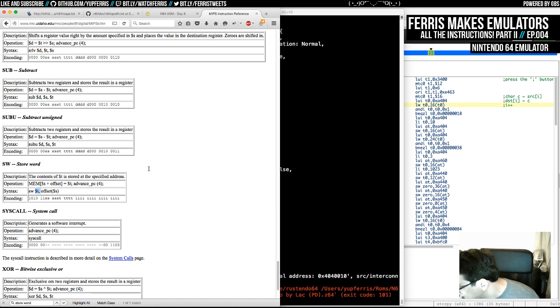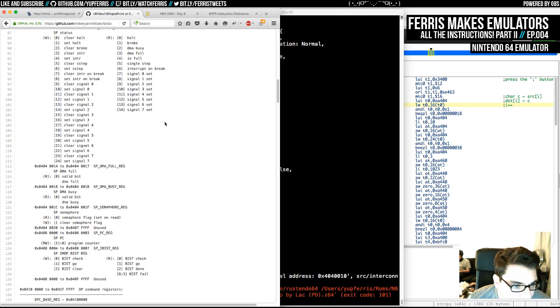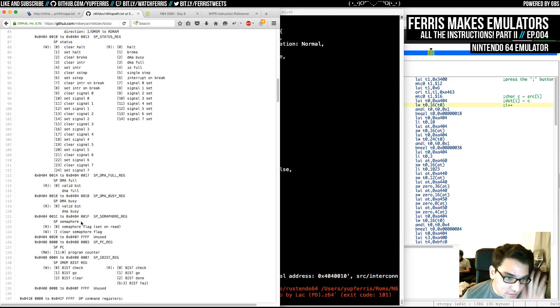Amplify says there's some bit in the status register of the SP which is a semaphore, if I recall correctly, which does some mutex stuff when you read or set it. Interesting. Very interesting. Yeah, it does. It actually looks like there's down here 0404 001C that there's actually a semaphore register. I wonder if that's what you're thinking of. Cool though. That's actually fairly interesting.